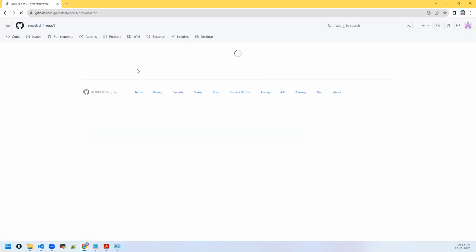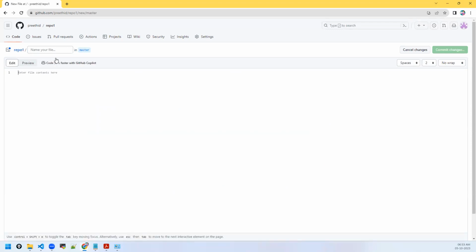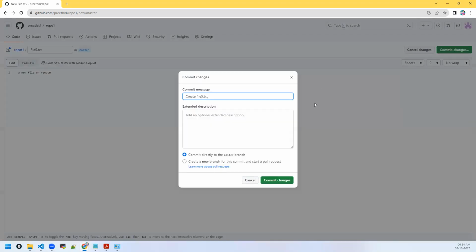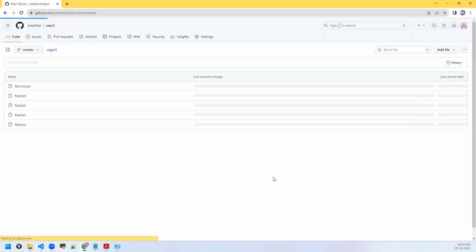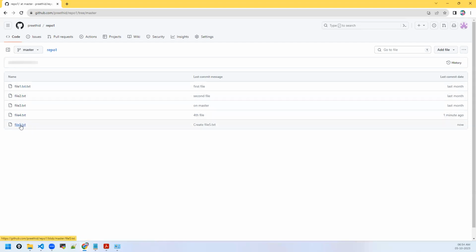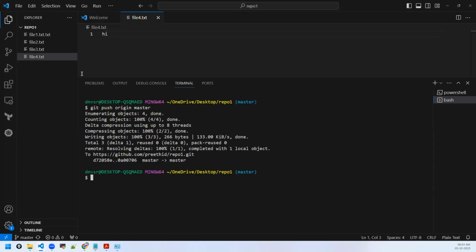I'm creating some file here. File 5. Okay, I'm just committing the changes. Let's assume someone else has pushed this change from their local, like we pushed our changes from our local to this. Someone else has pushed the changes. So do we have this file in our local? No. Do I have that?